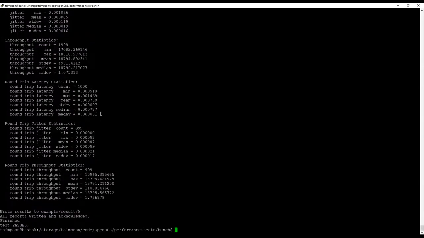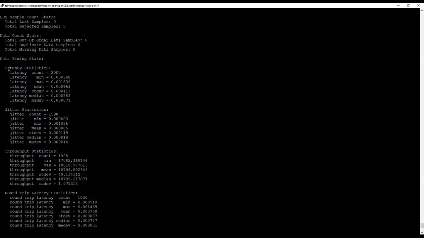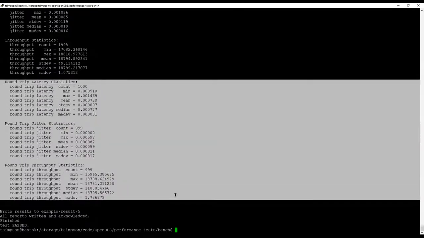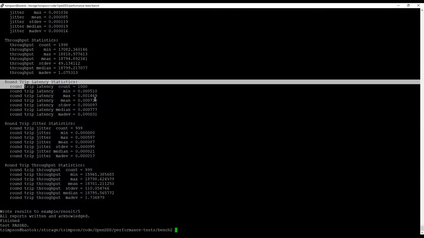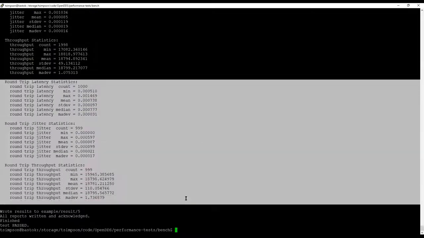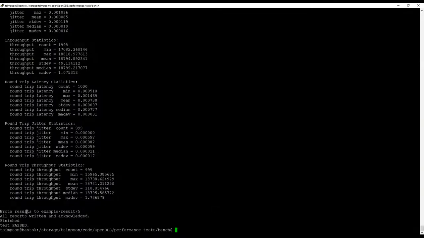And then down at the bottom, we have various latency, jitter, throughput statistics, as well as round trip latency, round trip jitter, round trip throughput, which the round trip may be important if your tests are running on separate machines. In this particular example, our processes are both running on the same machine, which is my server. So the clock skew is not important, but if you're worried about clock skew, the round trip statistics are helpful for making sure that you're getting accurate results. And it shows where these results are written.